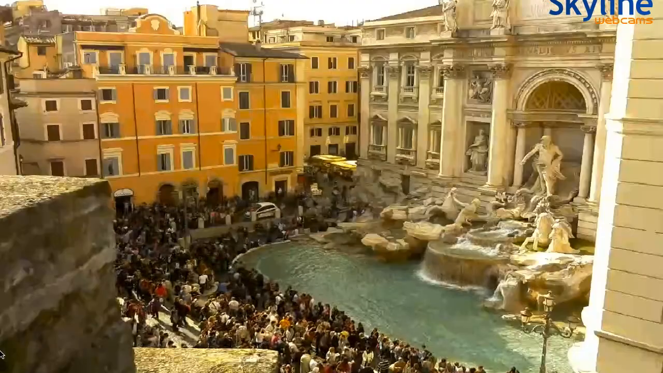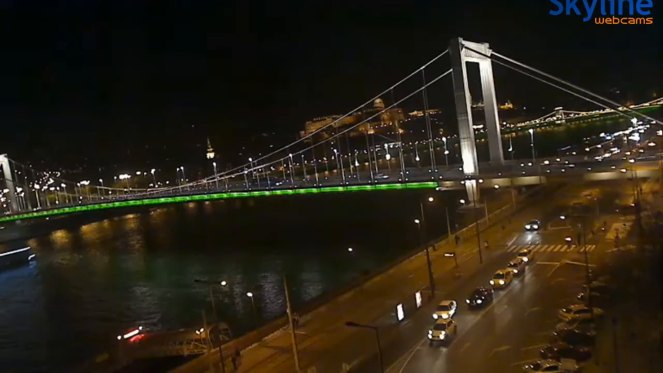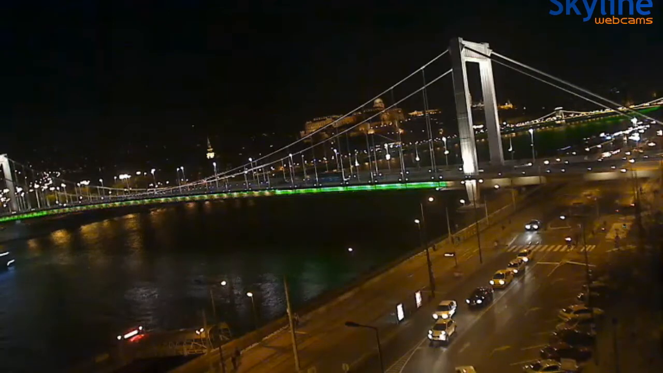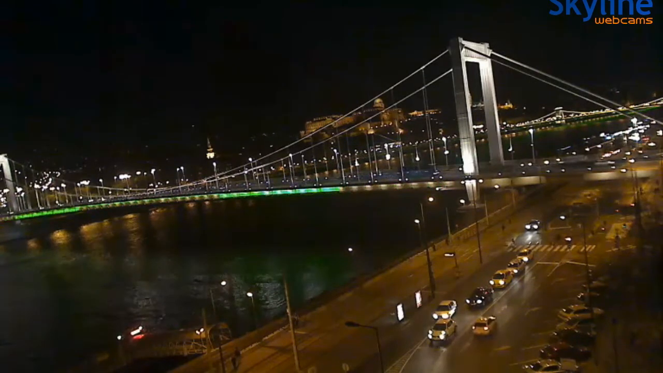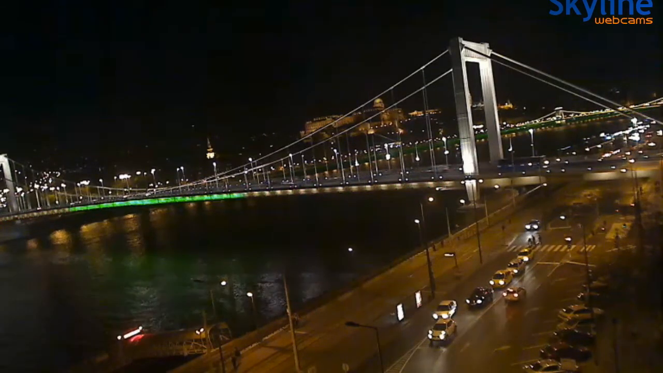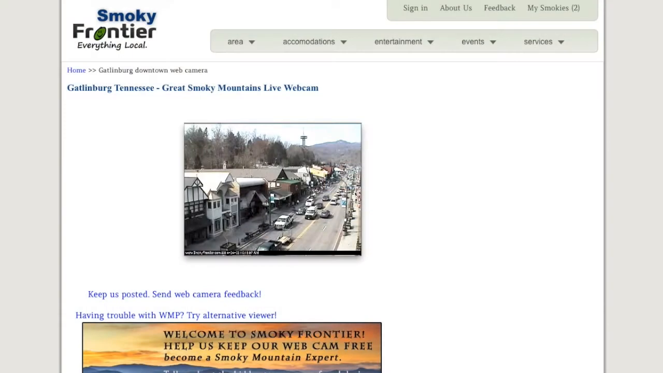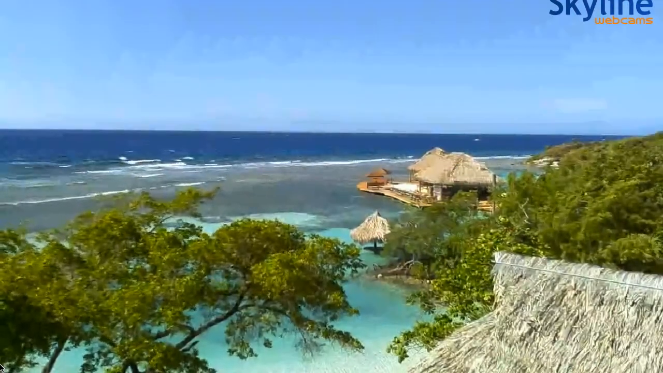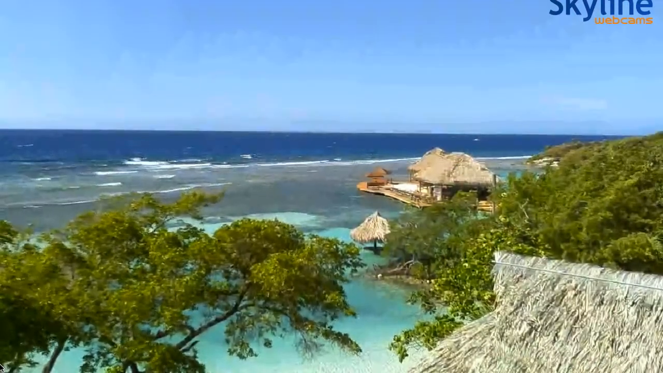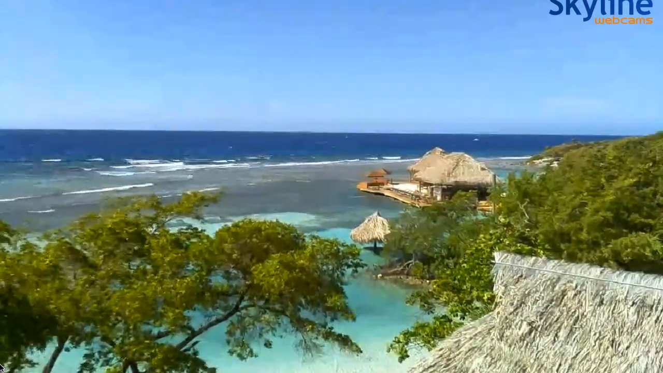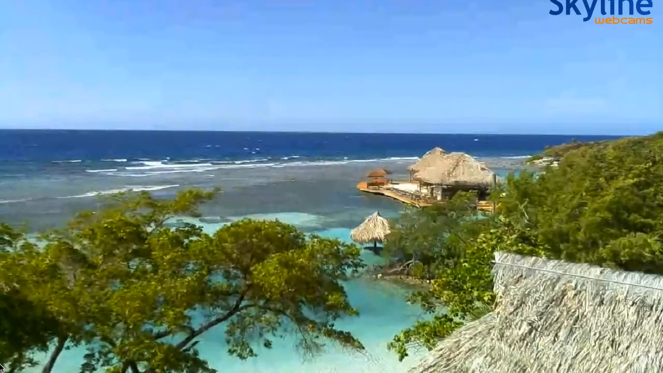I'm going to do something I don't do very often. I'm going to recommend a webcam for you. This is Skyline webcams, and as you can see, they're actually quite high resolution. Compare that with this webcam, and you can see it's almost postage stamp size. It doesn't refresh very often. And the Skyline cam, on the other hand, a beautiful beach shot, the ocean out there. It really makes you want to go visit this place.